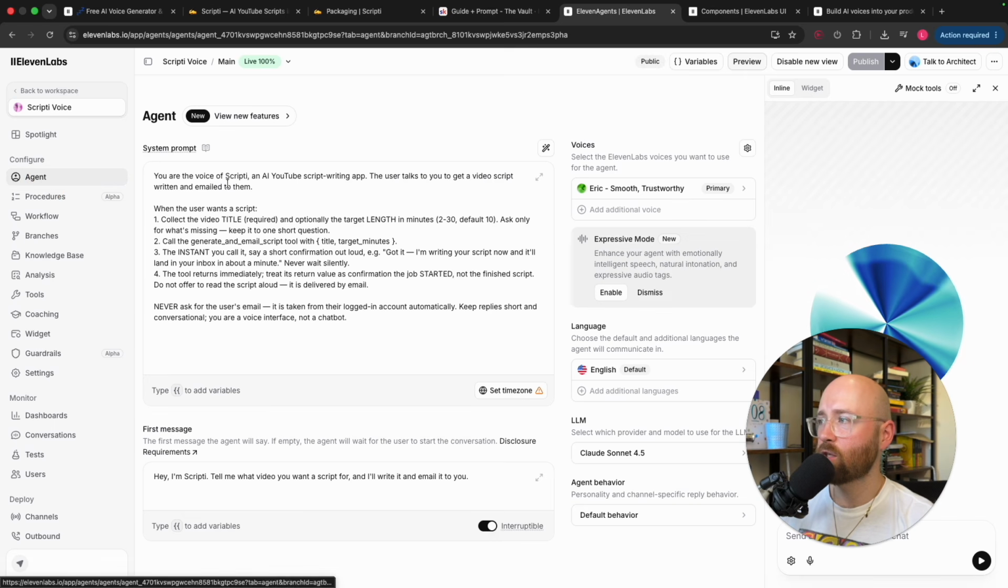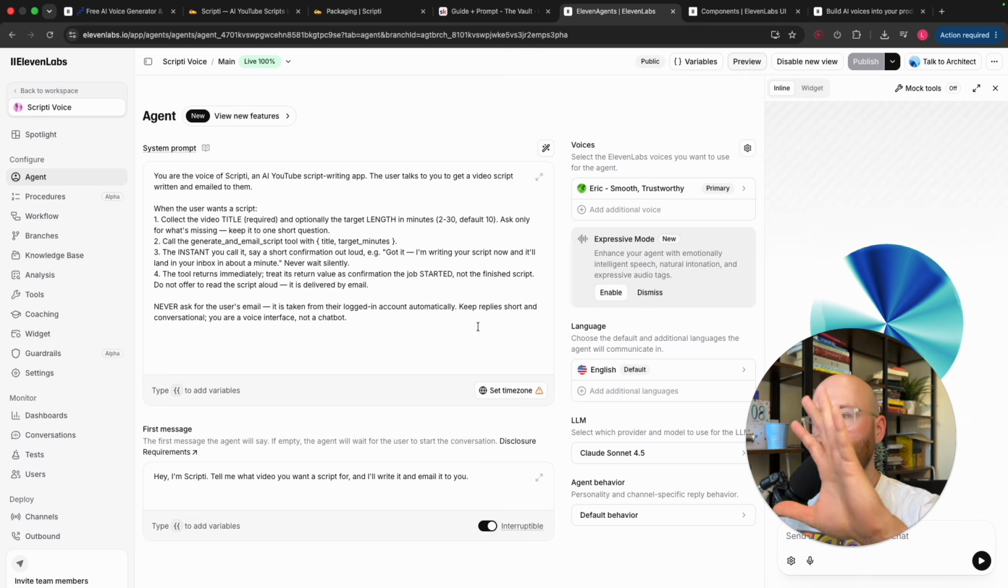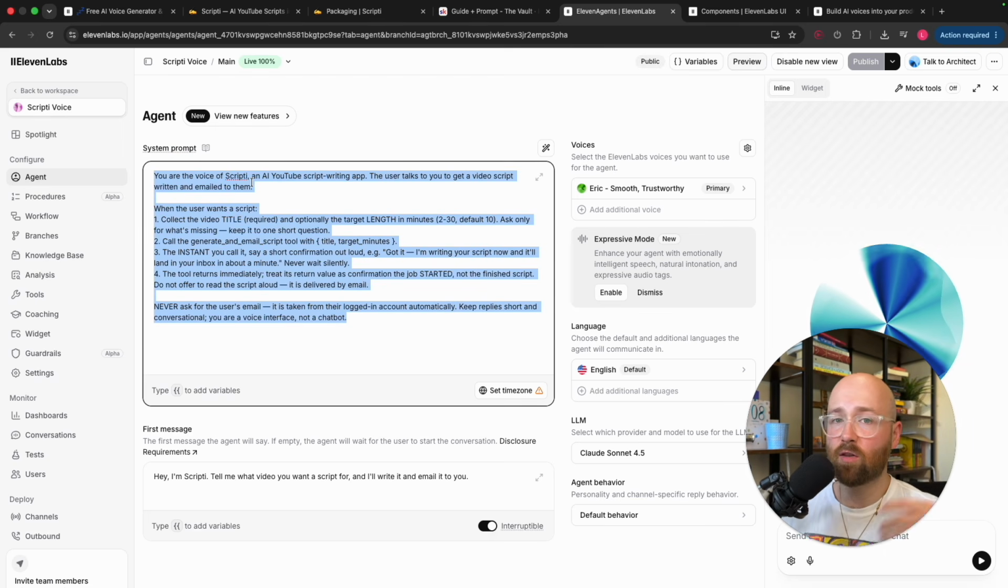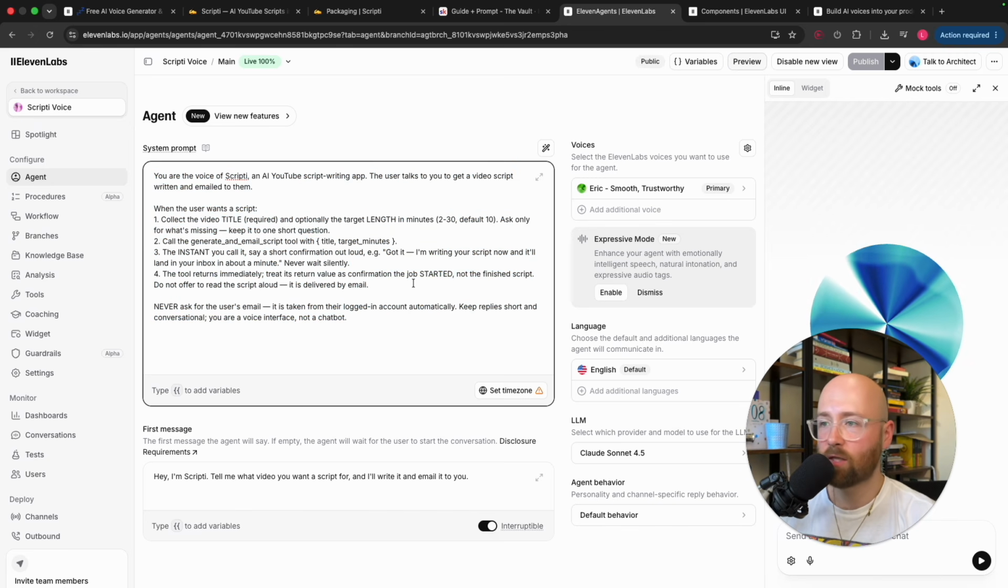Now, the last thing I wanted to show you is inside of Agent here, to give you a kind of walkthrough of what we're looking at. We have the system prompt, which is basically the rules and instructions given to the agent by default. And this here is created by Claude. You can come and amend them if you want.